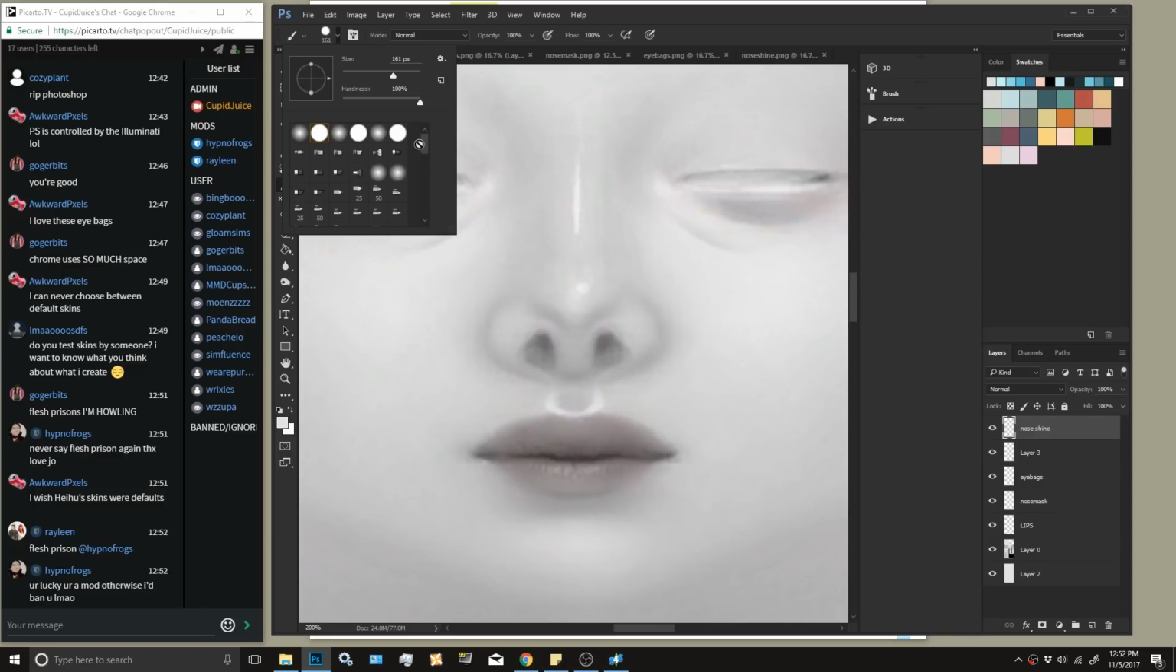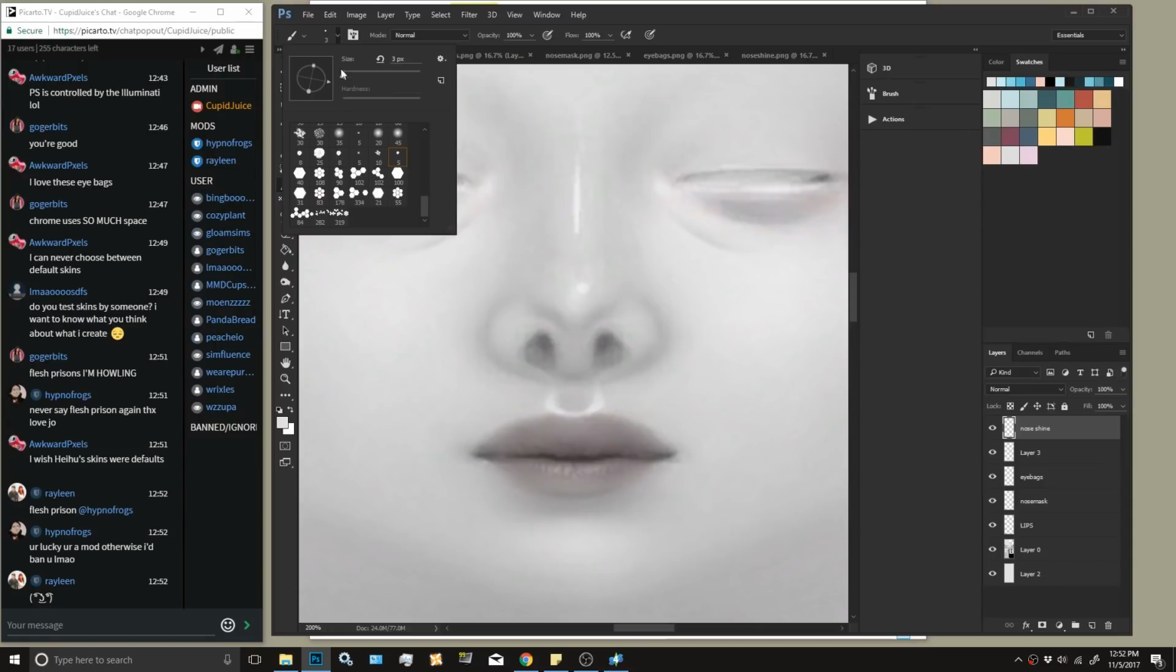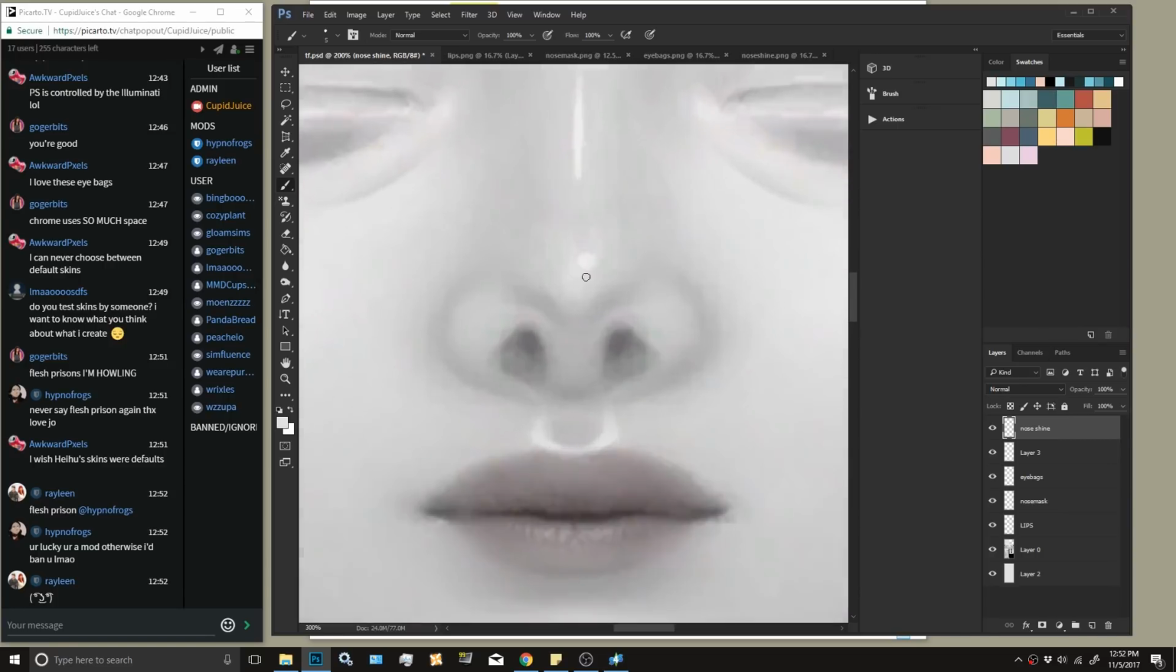Oh, this is weird. I haven't used this thing in forever. Put a round brush. Oh, too small. Wait a minute. I'll just use that. That's fine. Okay. I'm just gonna draw. I'm gonna zoom in really close. I'm just gonna draw over it a little bit.